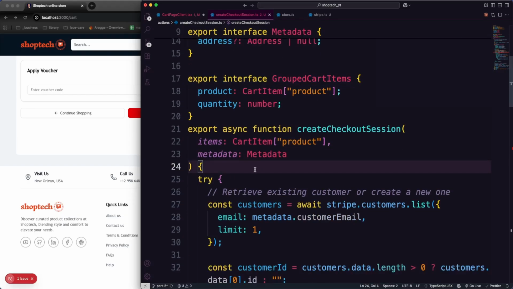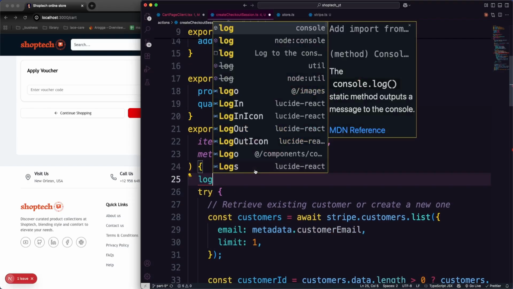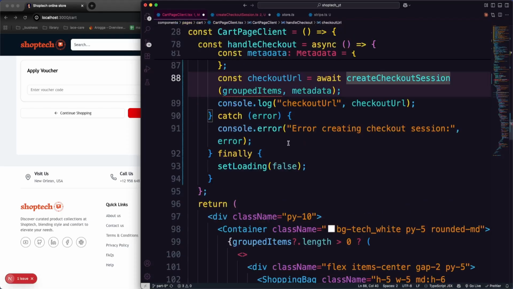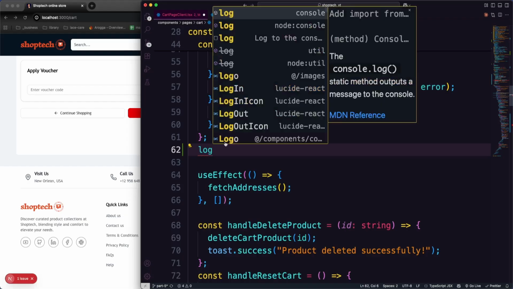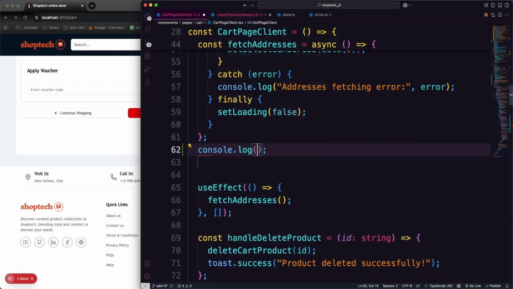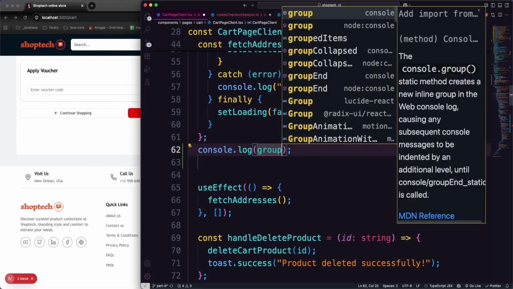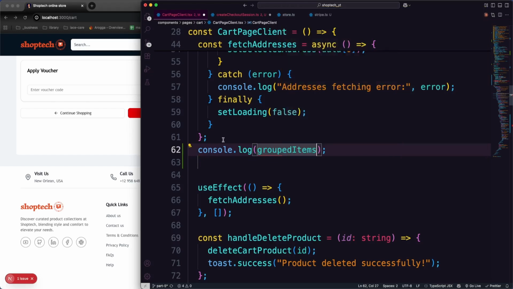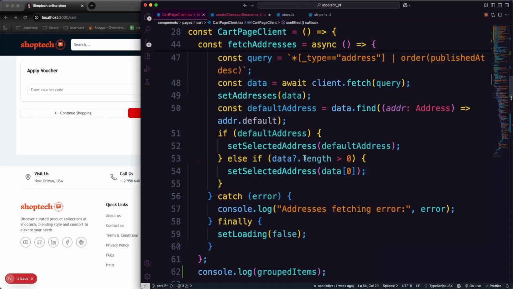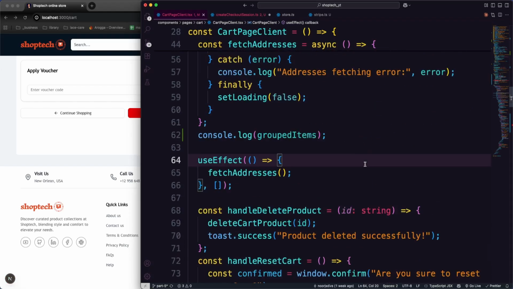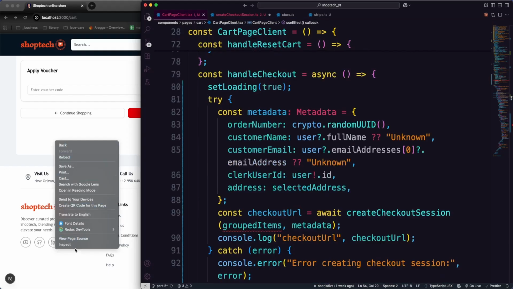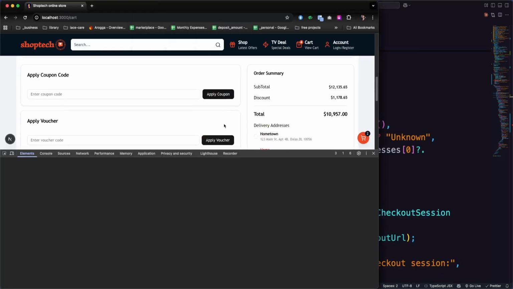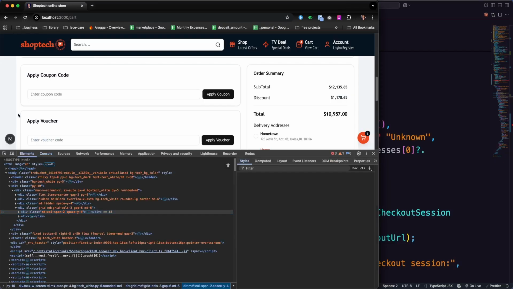Now we will make the log. Let's say I want to see what kind of data we are passing, so let's just make a log here. I want to see the grouped items. I think we are passing the items all together. So if we inspect over here in the console, we should be able to see. I'm going to reload it here.